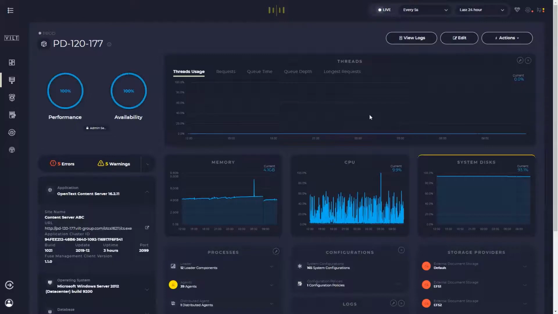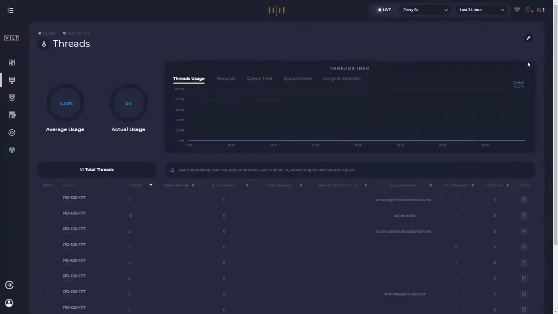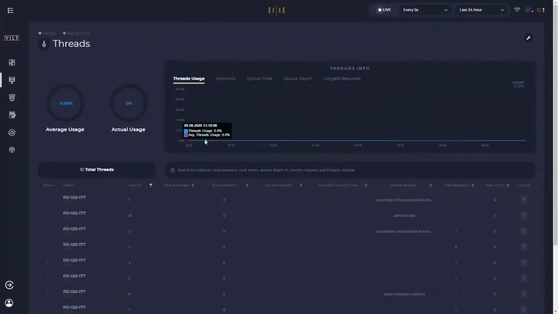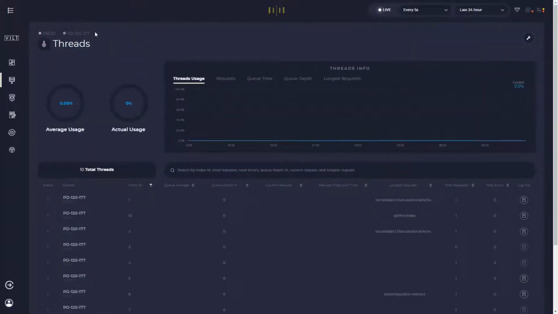And once more, because we are on a system level, but from a component level, we can also go one level deeper. Let's see our thread details. Right now we are seeing a live view of my current thread usage from this system. And as you can see, no one is doing anything on this system. So the threads are at 0% usage, but we can see some statistics here.